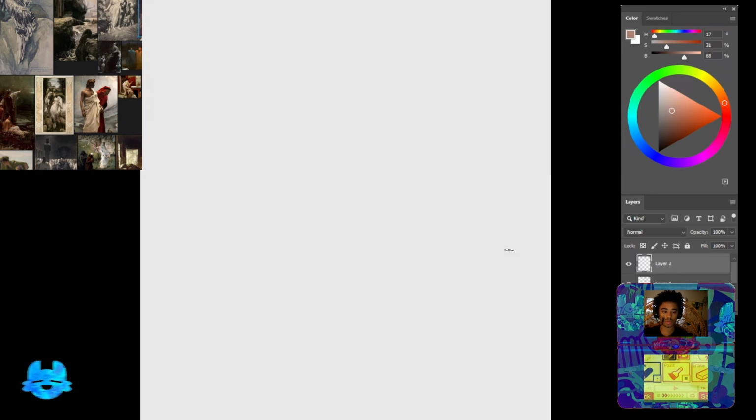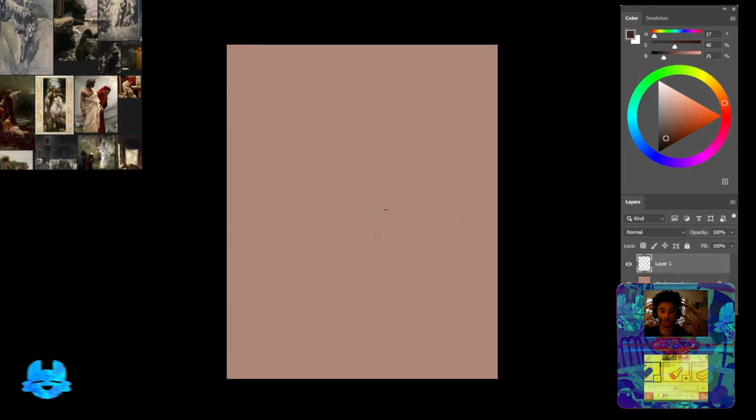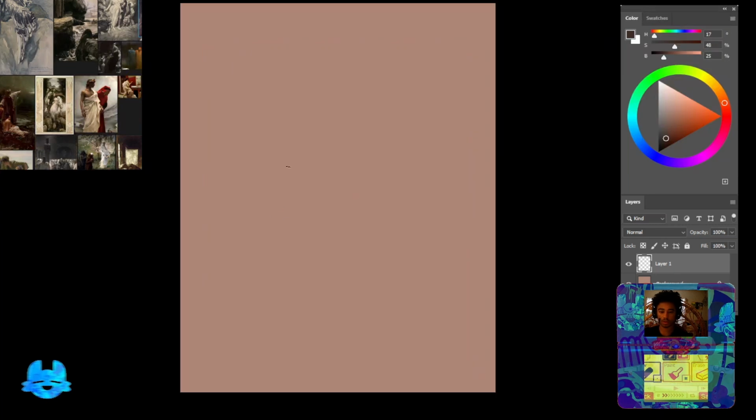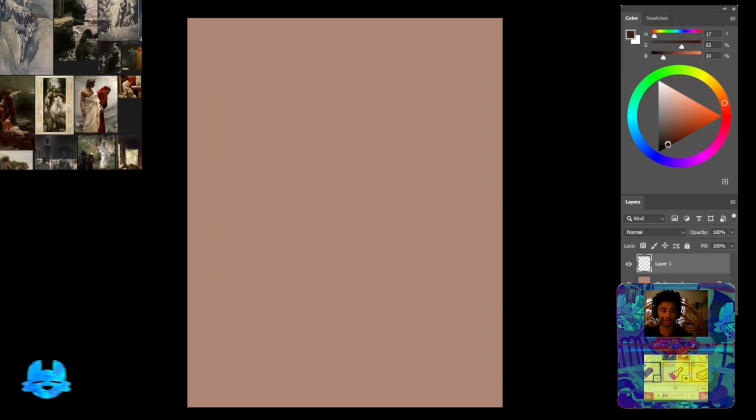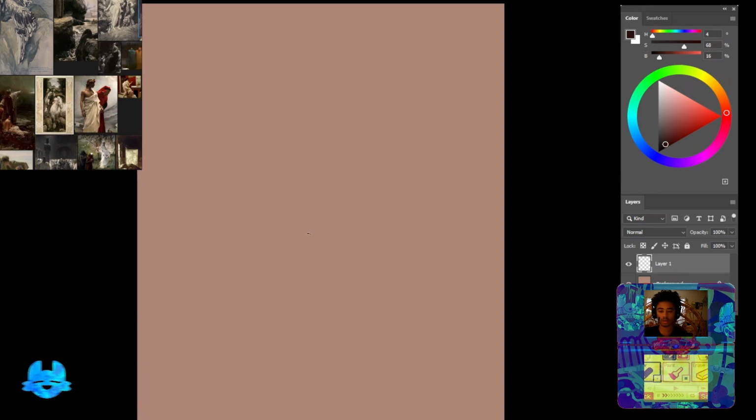So first, what we're going to do is give myself some tone because I really do not like working right on a white canvas. So I just fill that first layer with some tone. Then I'm going to take a darker, warmer color to act sort of like a pencil, and I can start marking in my composition.